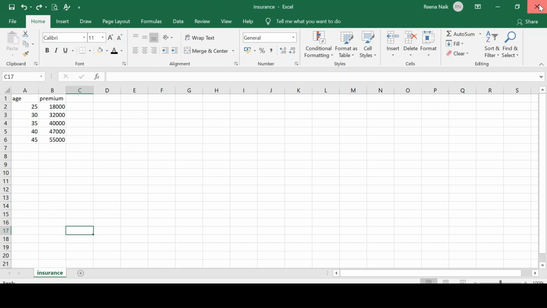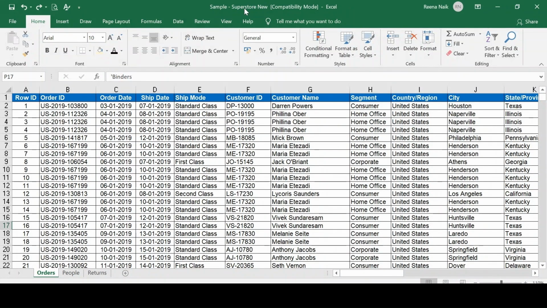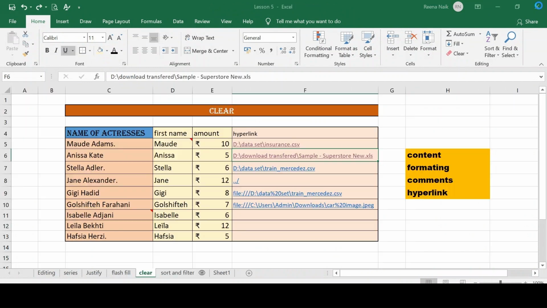So this is called a hyperlink. In this second situation, my file is stored in the D drive, downloads, transferred, sample superstore. Let's click and see. See, this is my sample superstore file. In one click we can go there. Therefore sometimes it is needed to create a hyperlink.